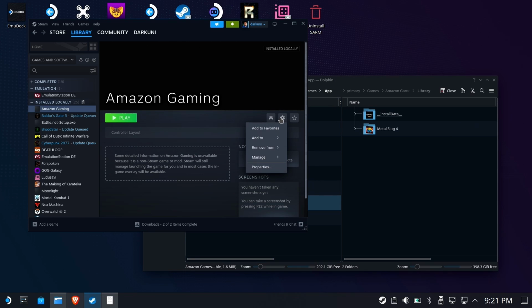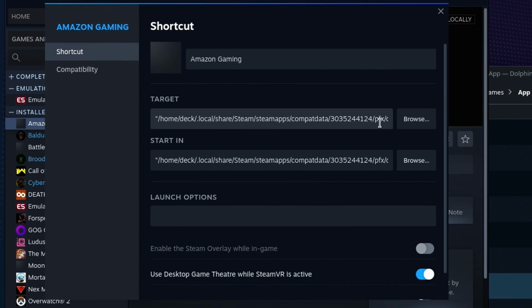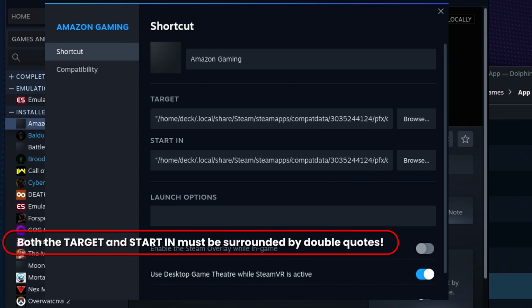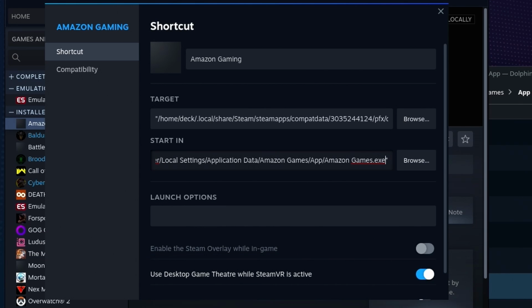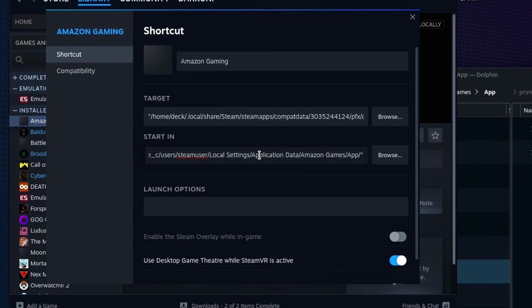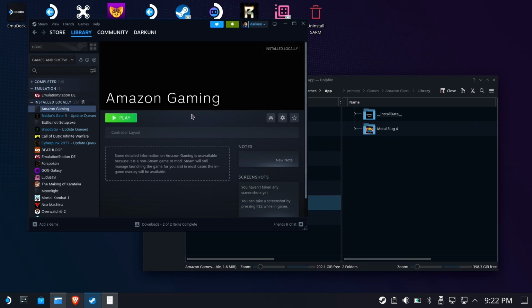Because right now, this is still pointing to the installer. We don't want that. So instead, we're going to go in here. We're going to clear out the target. We're going to put a quote, paste, quote. Then at the bottom here, we're going to do the same thing. Quote, paste, quote. But then we're going to delete the exe. Now, this will make sure that the proper target and start in are there.